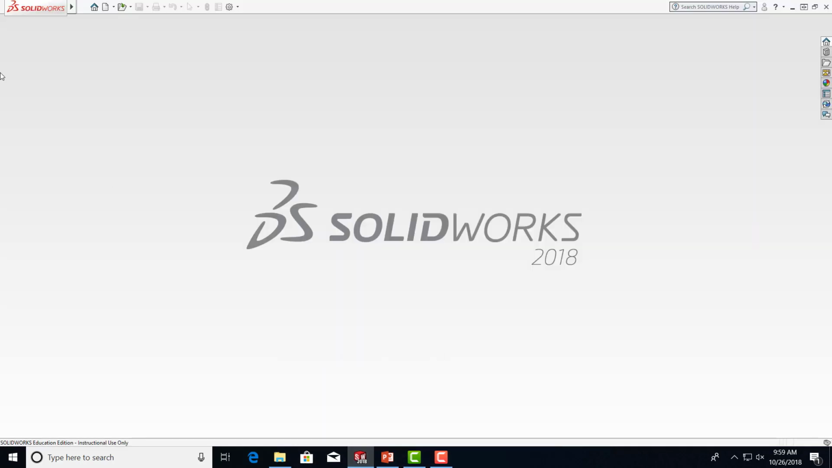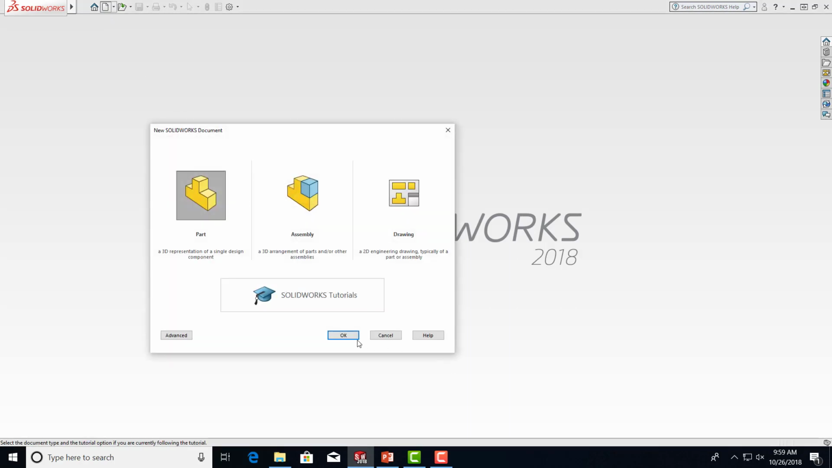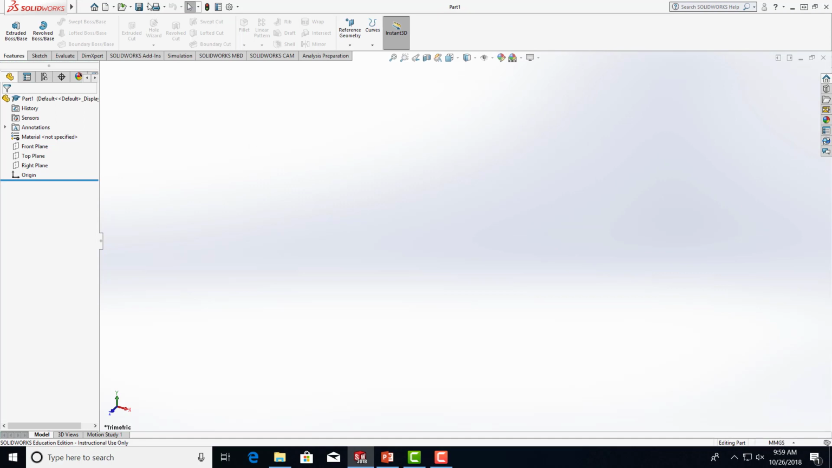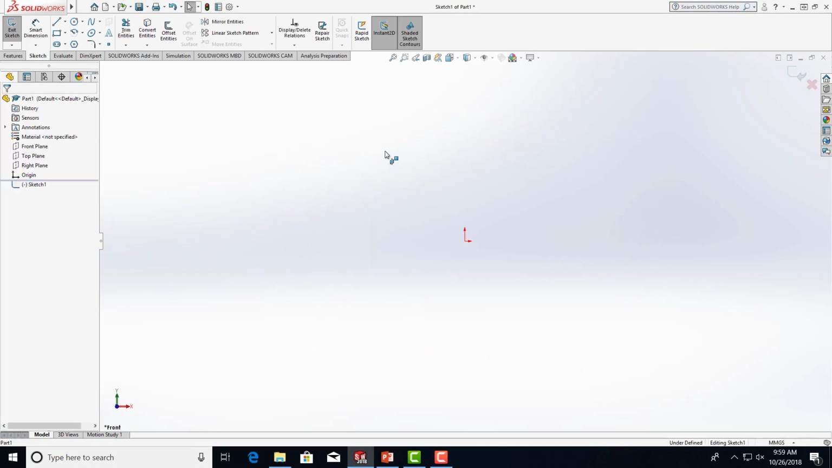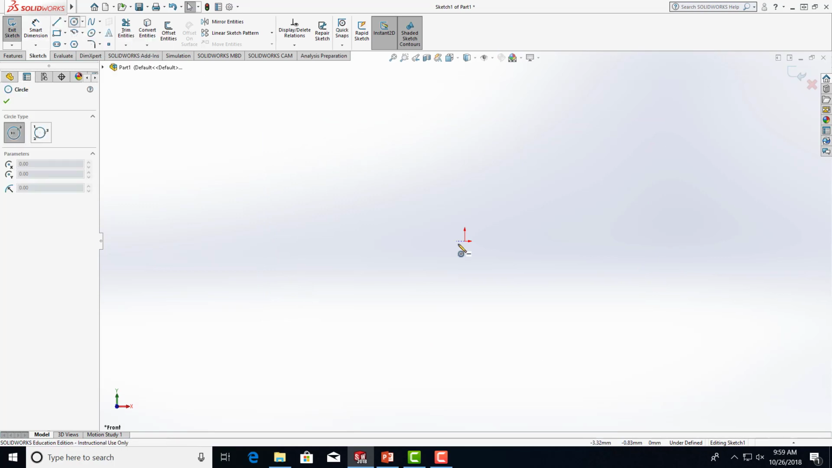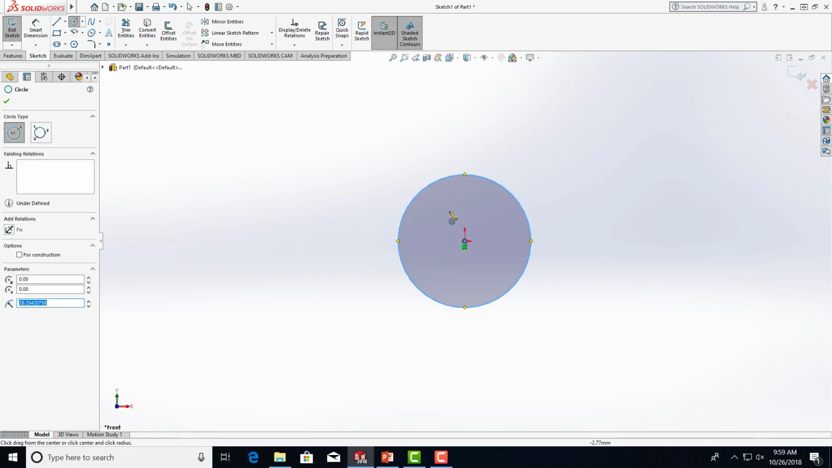So let's go to SolidWorks, create a new one, new part, say OK. And unit is right. Then go to sketch and go into sketch. I am going to create the part on the front plane, so I select the front plane. Then I'm going to draw a circle, things like this, and make two lines.